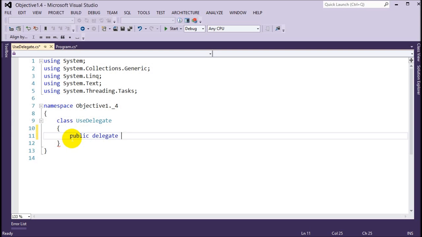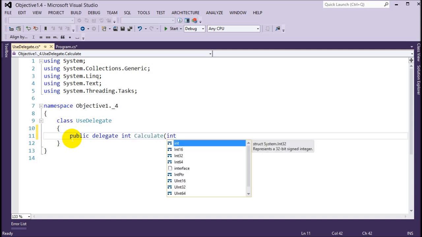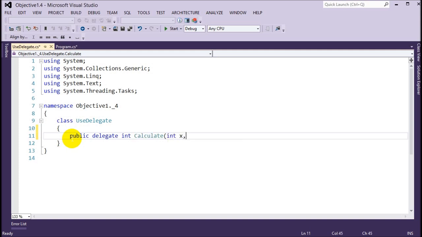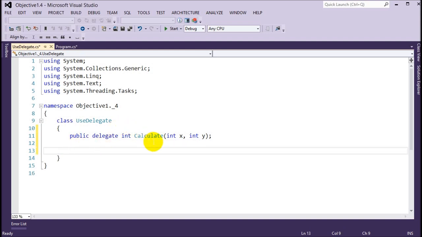So we're specifying a return type of the functions that we can take in. So I'm going to say int. I'm going to say public delegate int, then the name of the delegate, which is going to be calculate, and the parameters of the delegate have to be an integer and another integer. So 2 integers. Now that I have that, I want to create 2 functions that have the same signature. So in order for the functions to be plugged into this delegate, they have to have a return type of int and take in 2 ints.